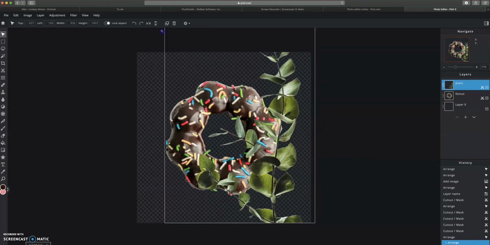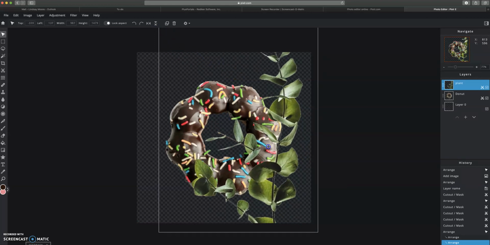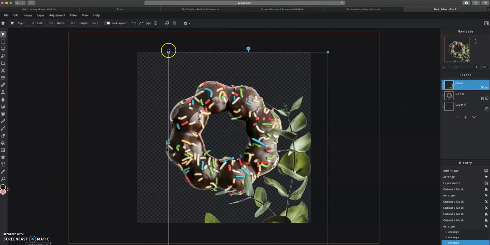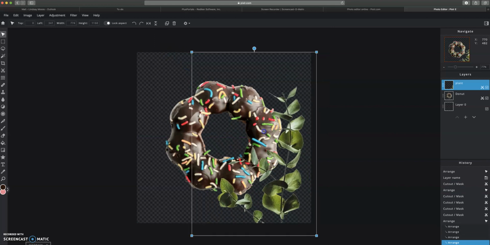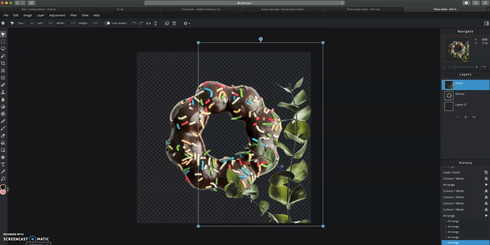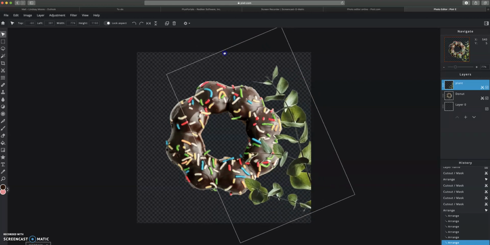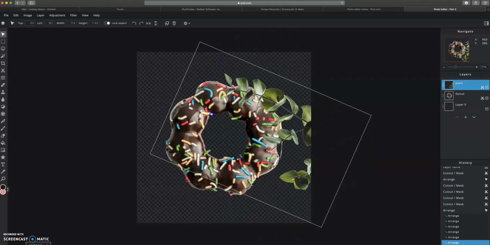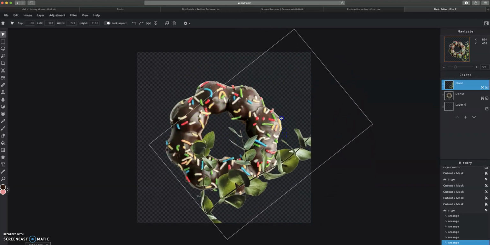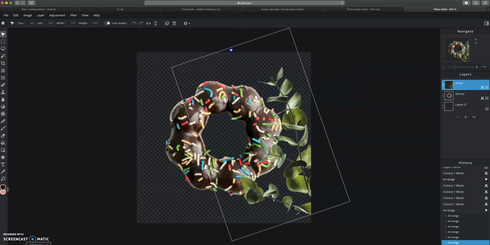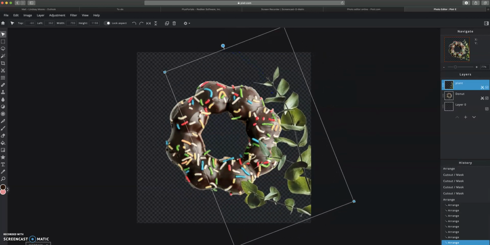Right, so now I'm just going to adjust the size of this photo with the blue squares. Make sure you're on this arrow tool when you want to adjust or move an image. If you would like to rotate, you can hover your mouse above this blue circle and click or push down, and you can rotate your image whichever direction you would like. I think I'm going to do that.